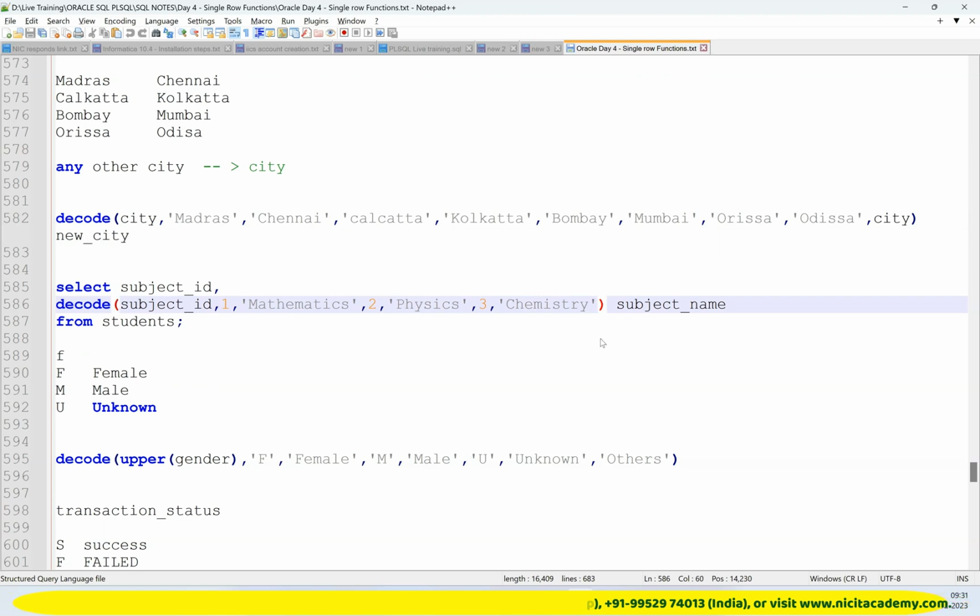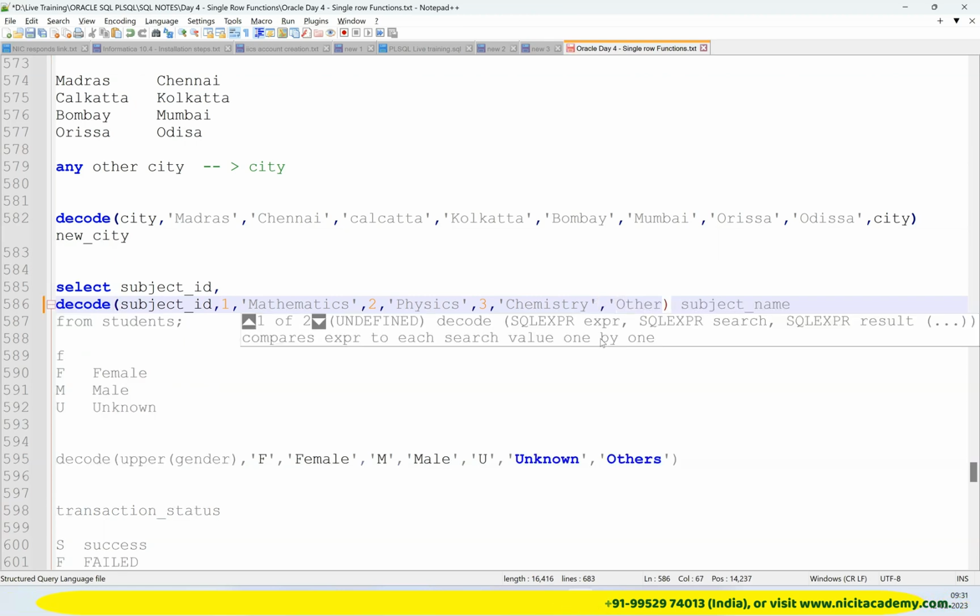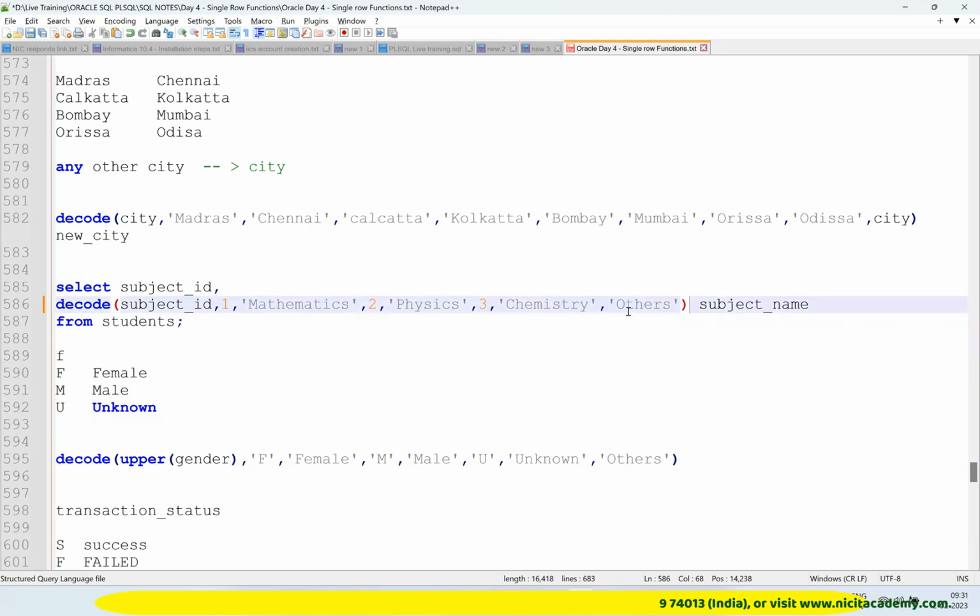You can go for this way also. So that means it will take any other. If any other value out of the 3 is coming, it will give you like 3. So you want to decode this value to this value. That is the meaning.